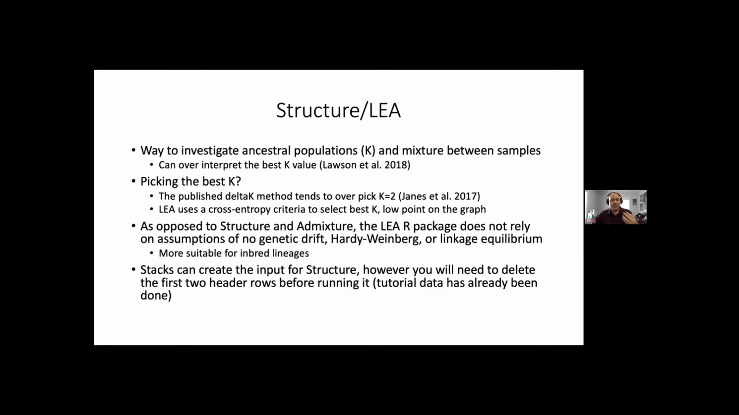And then this LEA package uses a cross entropy criteria to select the best K. When I show the graph on the next slide, it's the low point of the graph. As opposed to other options, STRUCTURE, ADMIXTURE, this package doesn't rely on some assumptions such as no genetic drift, Hardy-Weinberg, or linkage equilibrium. So this is very suitable for inbred lineages such as plants, it can be very helpful. And then Stacks creates the input we need for structure.